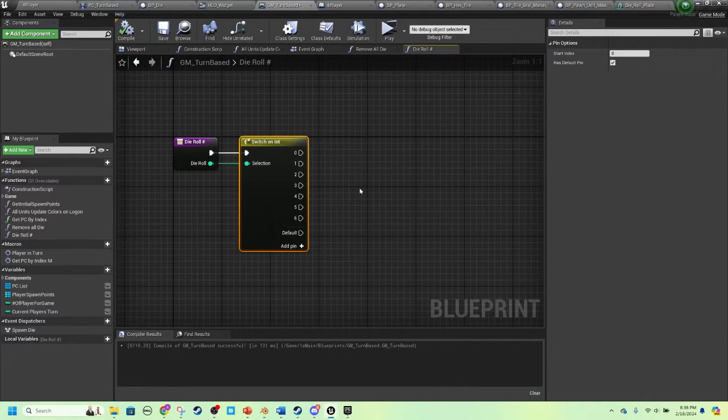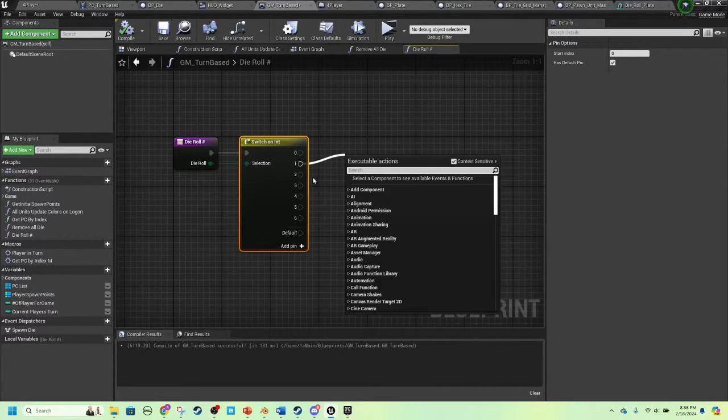Right? Maybe it triggers different events. Maybe it's for attacking, so you get extra attack on the dice roll or extra defense, like a Risk or an Axis & Allies type of game. So you can then run that logic from here based off the number that's coming through.